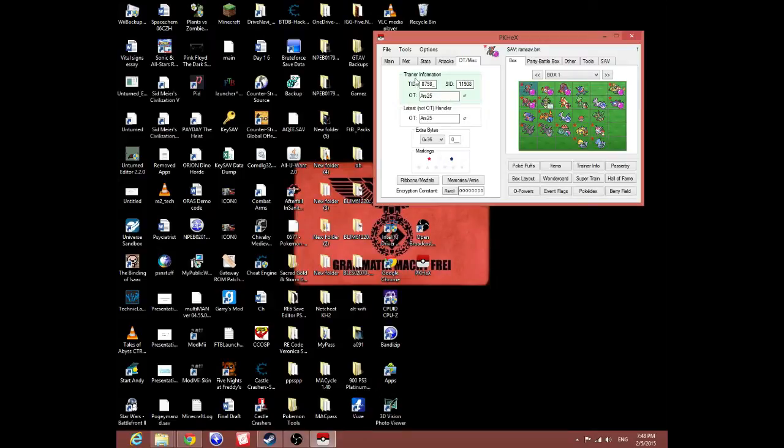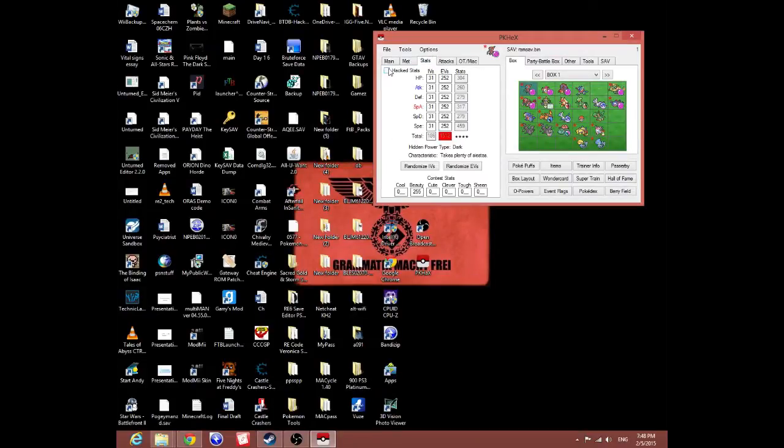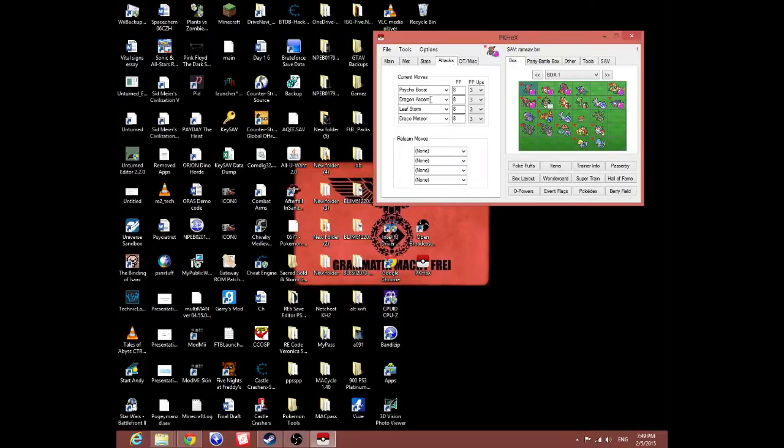So this is a Deoxys with Contrary, Modest and Contrary. And as you guys see here, these are illegal stats. It has 252 on all of them. It also has Clangorous Soul, Dragon Ascent, Leaf Storm, and meteor moves that will normally lower everything, but since it has Contrary, yeah. And here is my thing.